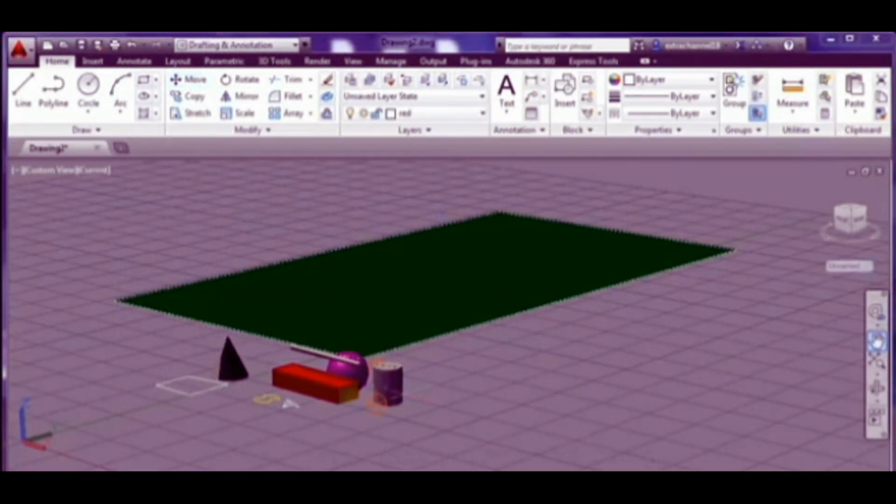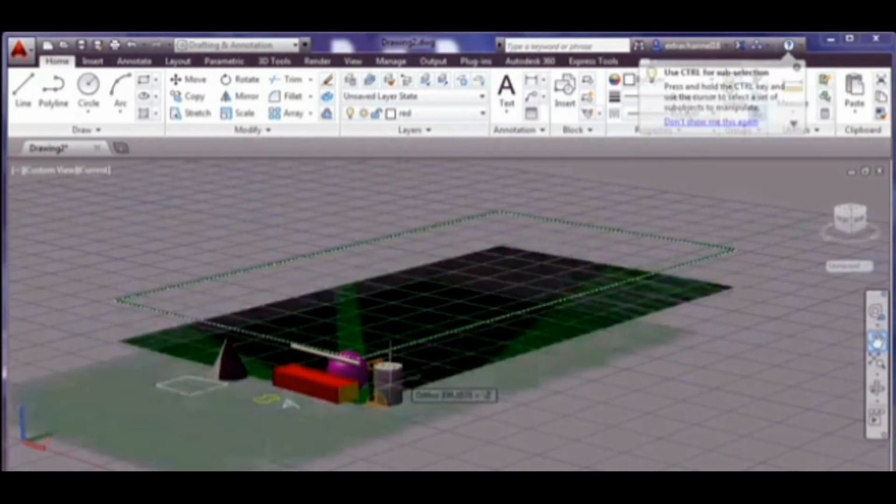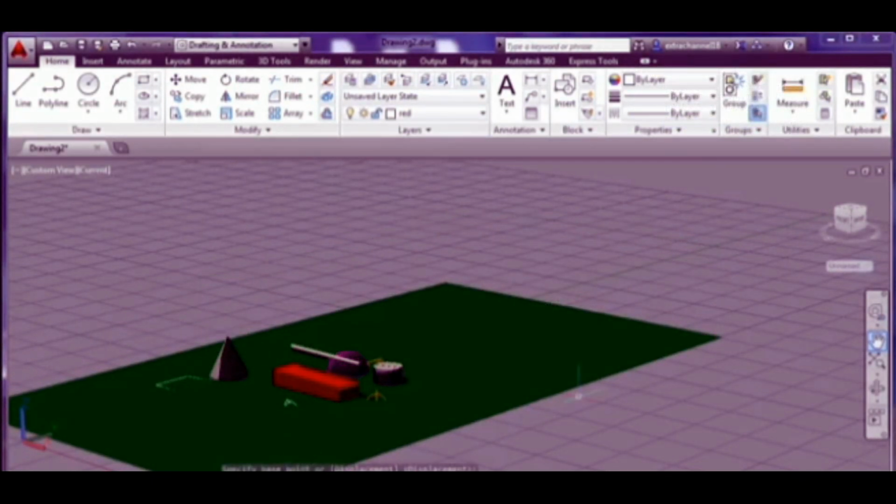Well, this is all. Now you have all you need to make your 2D and 3D projects in AutoCAD 2014.